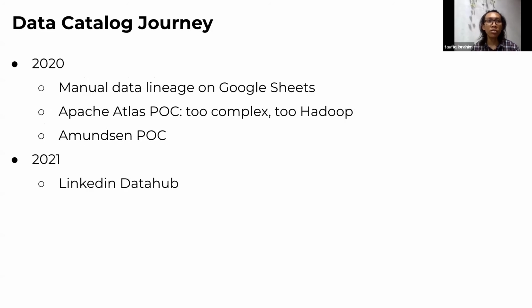Yeah, next. So this is our journey with data catalog things. At the beginning of 2020, we just created a simple manual data lineage on Google Sheets, and then we moved to do some POC with Apache Atlas, but we found that it was too complex and too Hadoop at the time, so we stopped the POC. And then we also did some POC with Amundsen, but at the time it wasn't really answering what we needed. And then at the end of 2020, we found DataHub, and we started doing POC and then development with DataHub.